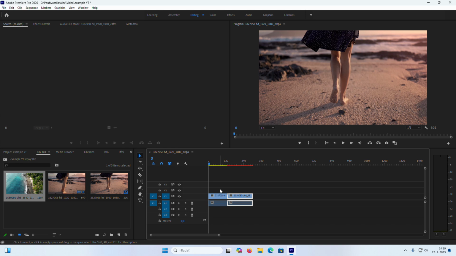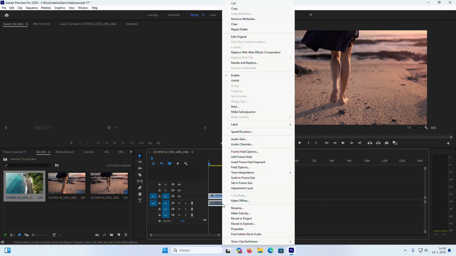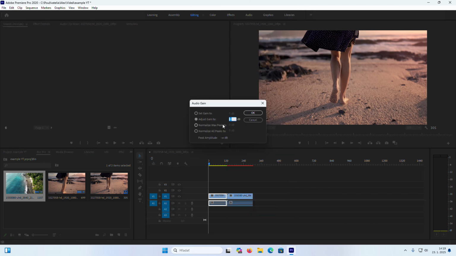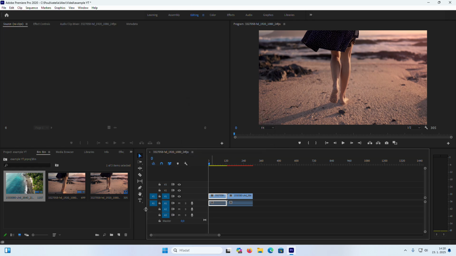You can also adjust the volume by right clicking on the audio and selecting audio gain, this one, and you can edit the audio here. Okay, I don't want to do that.